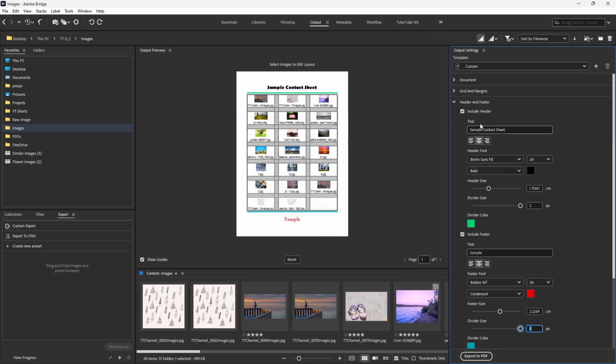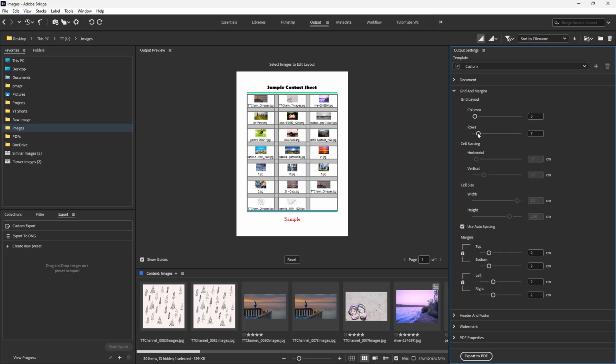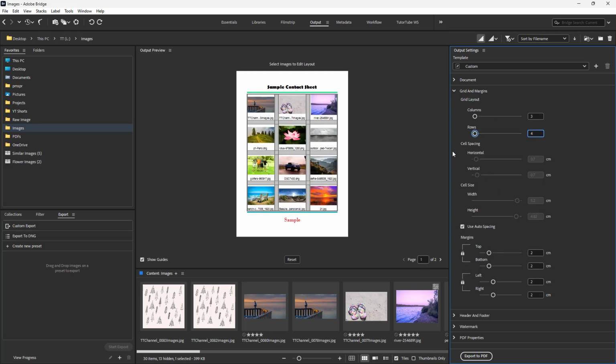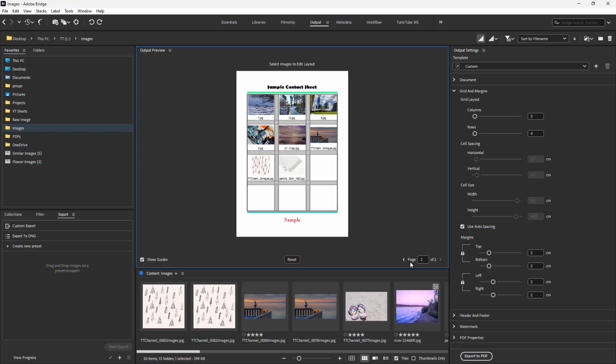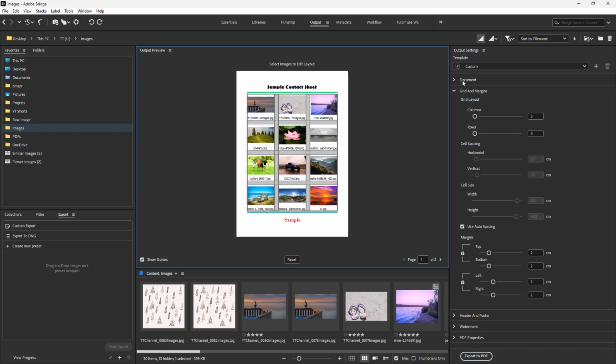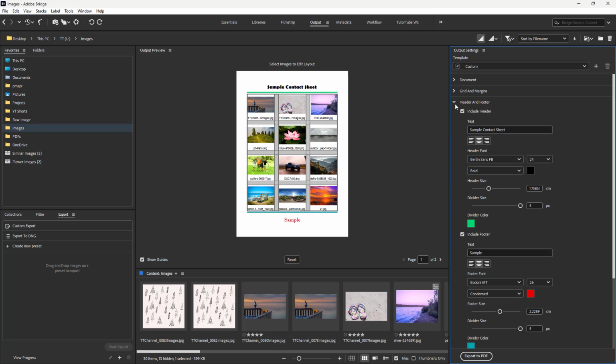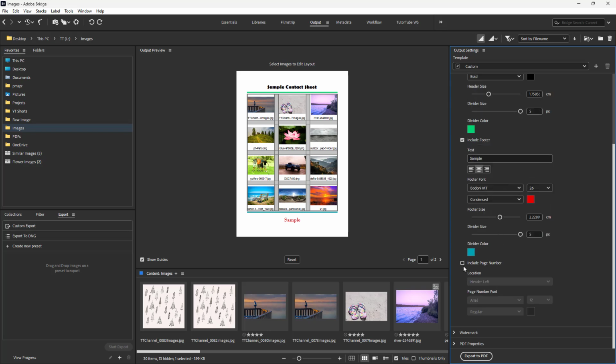Let me go over here and, for example, go to the grid and change the rows right here. So I get multiple pages of the contact sheet, as you can see, just like this. Now you can go onto header and footer and include, for example, the page number right here as well. So location is header left, as you can see. You can go onto center right here, or onto footer right here as well.